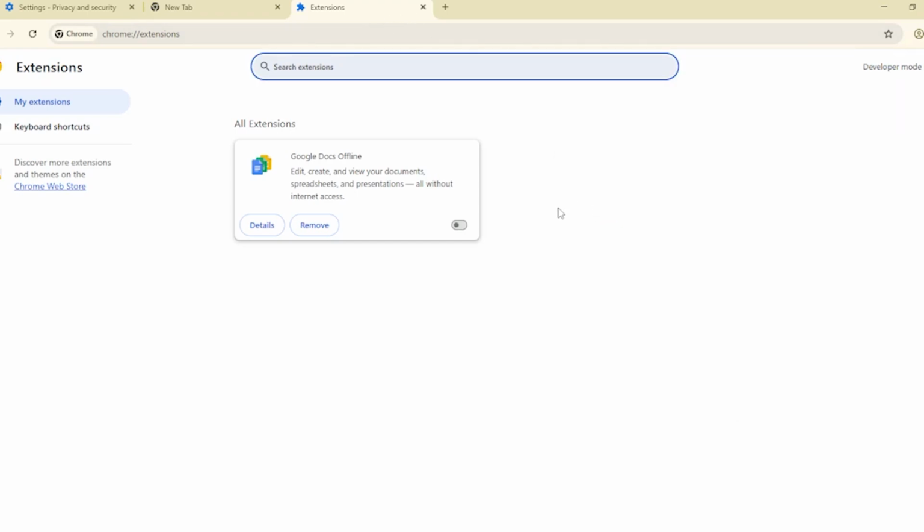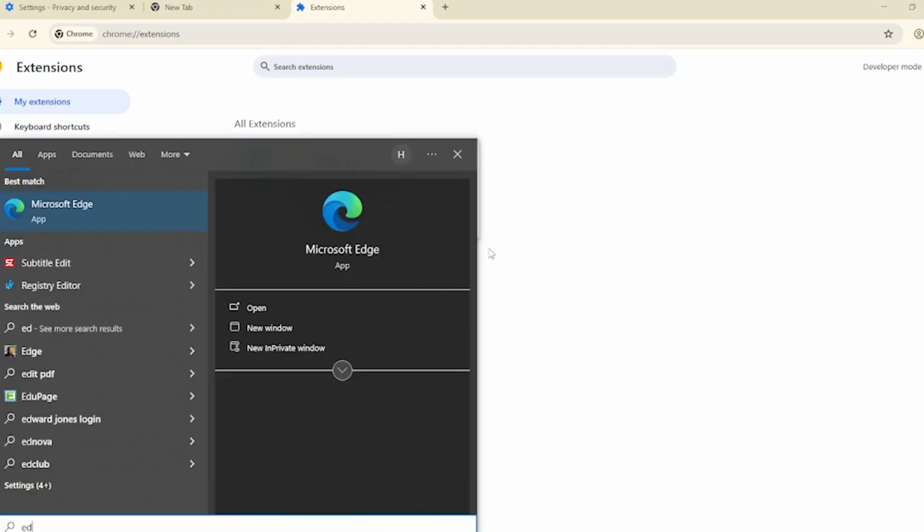If it still doesn't, the issue might be with the browser itself. Try switching to another browser. For example, if you're using Chrome, try Edge or Firefox and see if the video loads fine there.